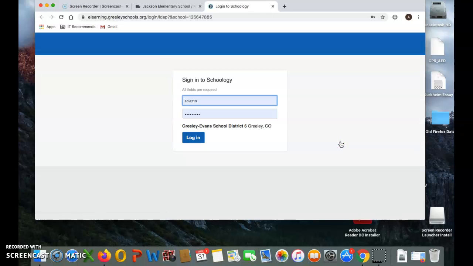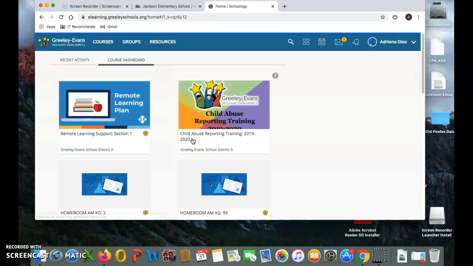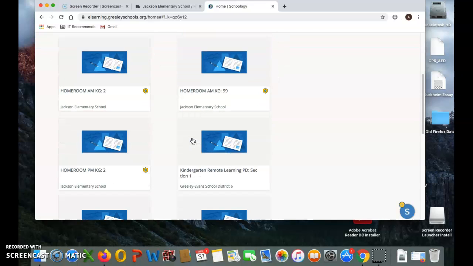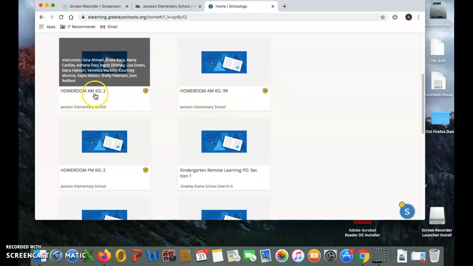Okay, and then in here it's going to prompt you to put in your child's username and password. This is mine. It's already saved for me. I'm going to log in. And the teacher version looks very similar to the student version, just slightly different. So I'm going to scroll down past over here. You're going to look for homeroom AMKG2. Okay, so I'm going to click on this.